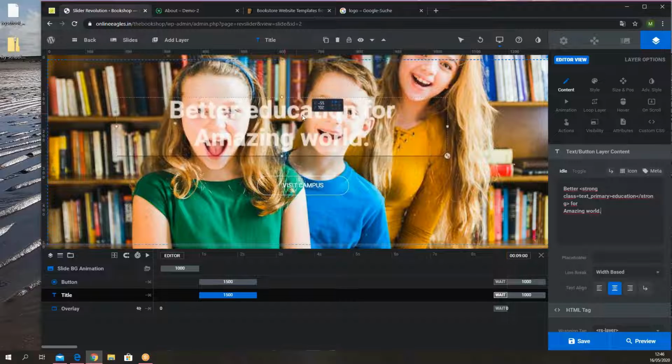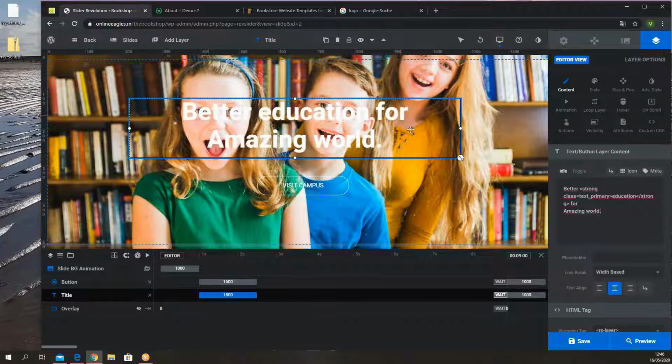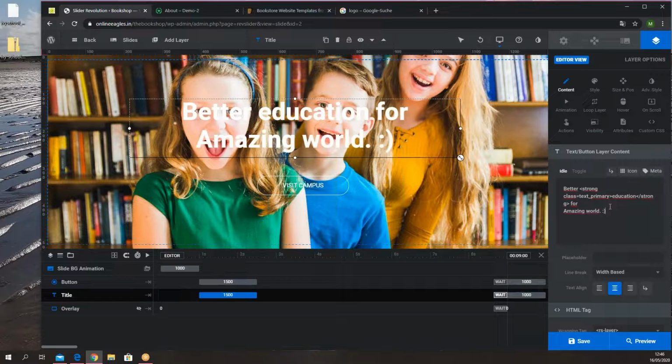I can move the box. Yes, you can move the box. Oh, here's the text. Okay. You can just type something else and change it. Oh, okay, smiley. Right. So this is what I had done, and then this is the text you have changed, right?